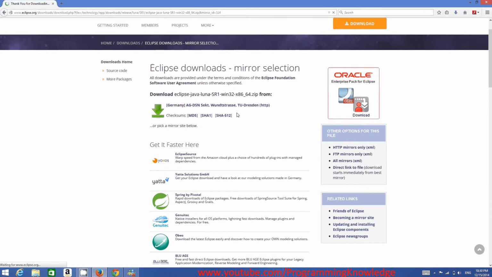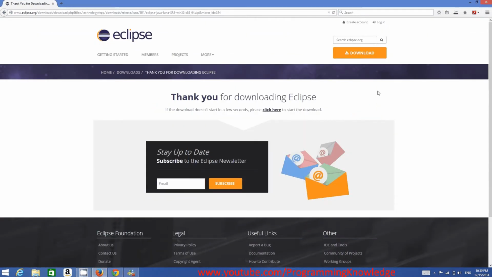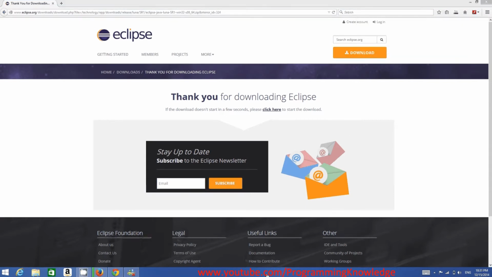I will click this link, and then I will be able to save this zip file. It's a zip file, so don't be confused that it should be executable. It's not an executable file, but it's a .zip file. So I will wait for this to download, and once it is downloaded, we will see how we can configure Eclipse on our Windows operating system.